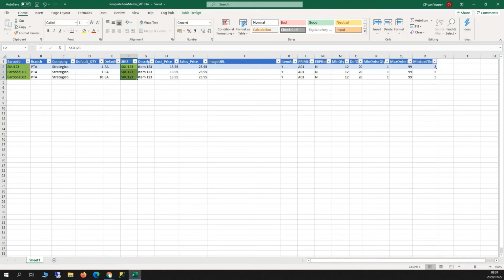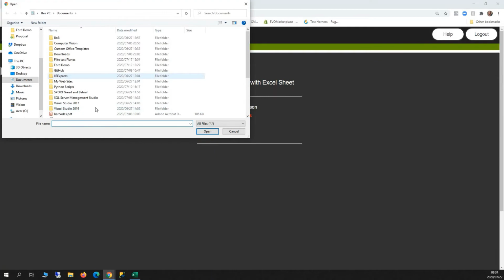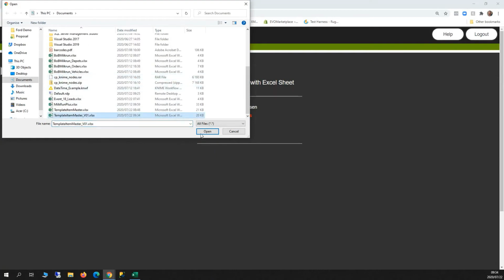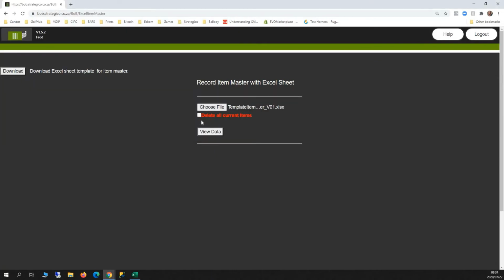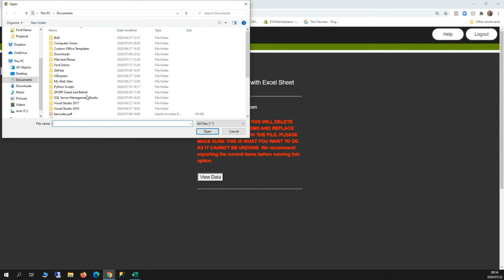I'm going to save this file like that, and I'm going to go back to BoB. Choose the file, just make sure you get the correct one. That's my file. And what I want to do as well is I'm going to say delete all the current items. So you should do that first. It will tell you that all your other items in the system will be deleted when you do this. So that's what I want to do. A clear start, I'm going to do a completely new item master.